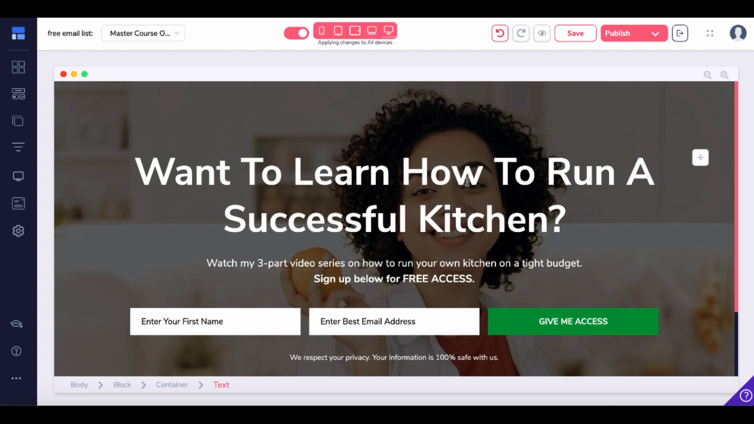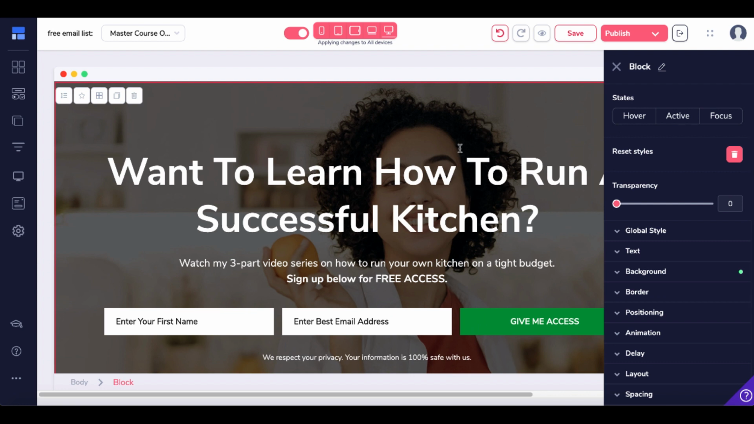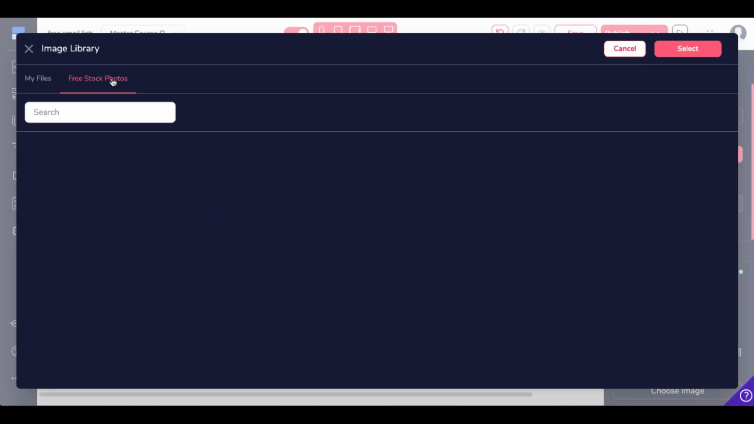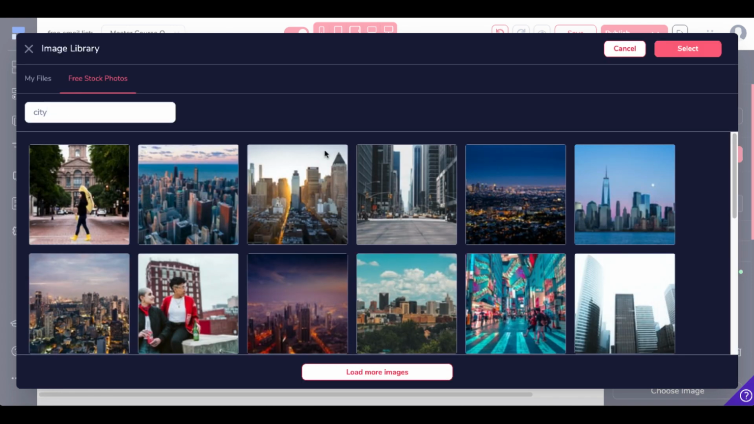And to do that, we're going to look at the sales page. But first, let's change this image right here because this may or may not represent what you're trying to show. To do that, simply click on the block, come down to background, select choose image. You can go to free stock photos and you can search for something. For example, I'll search for city. And then when you find something you like, you can just select that.